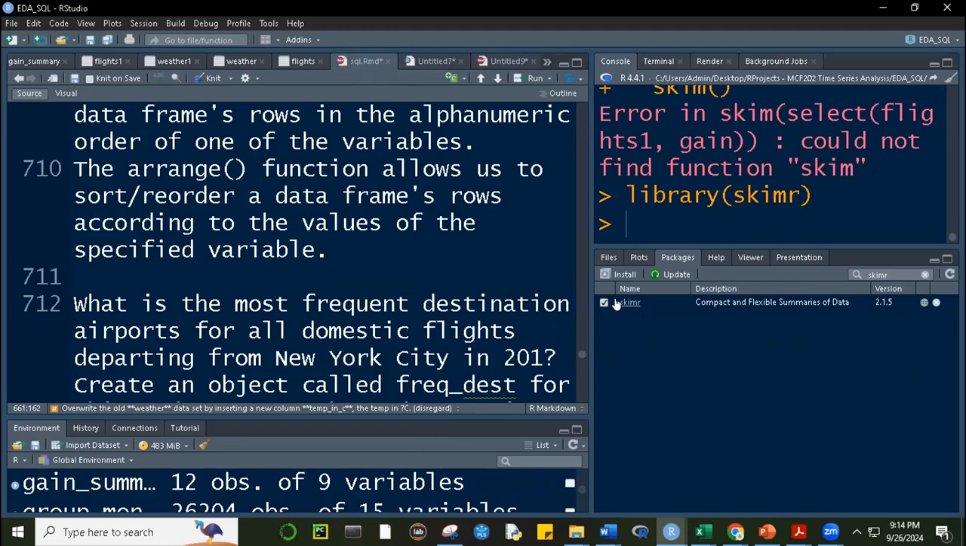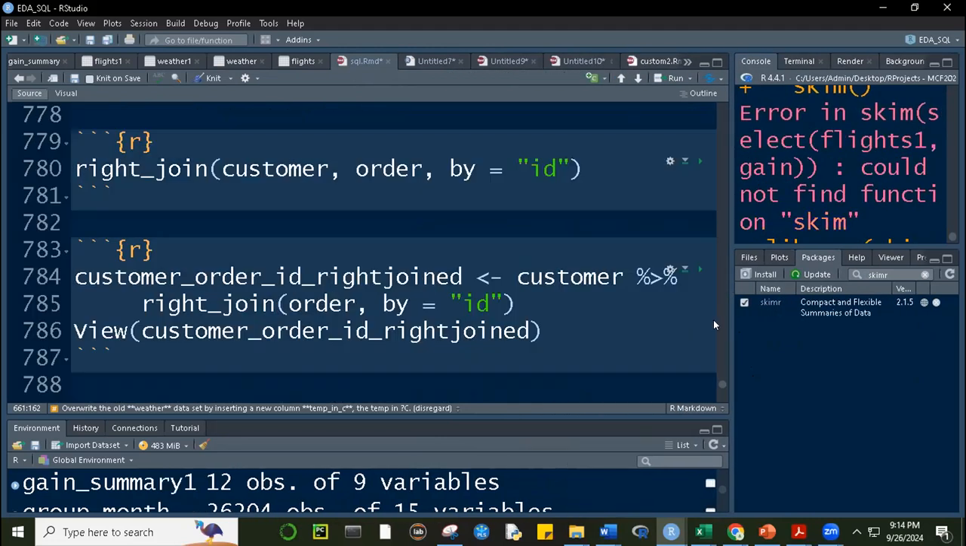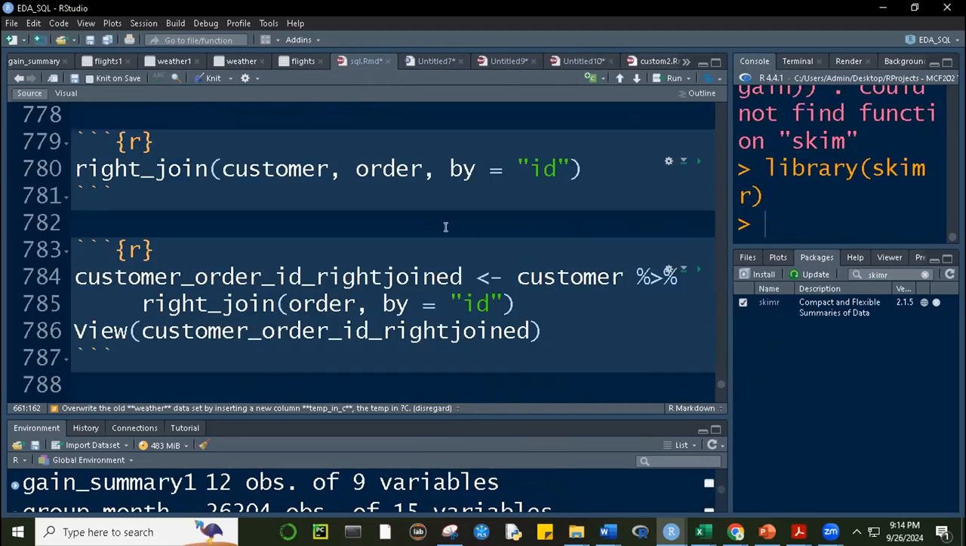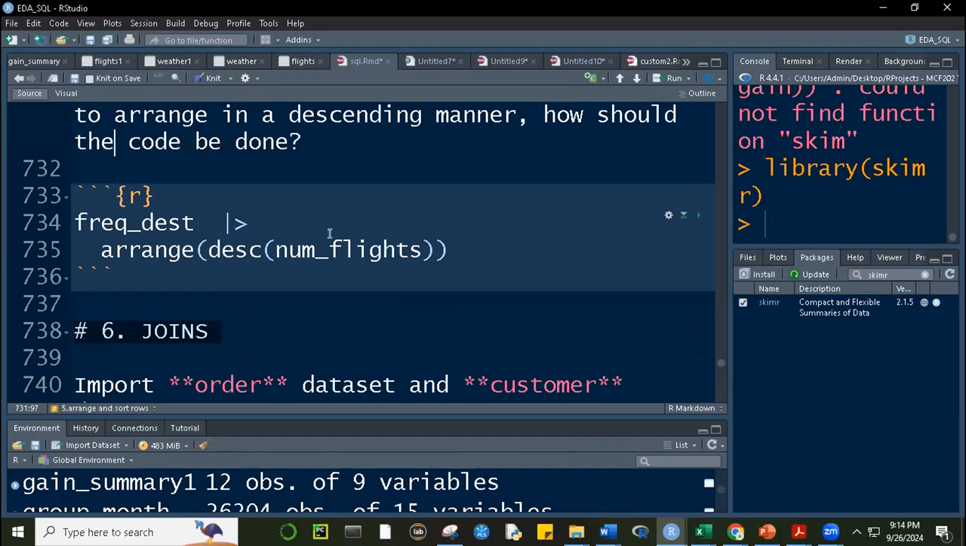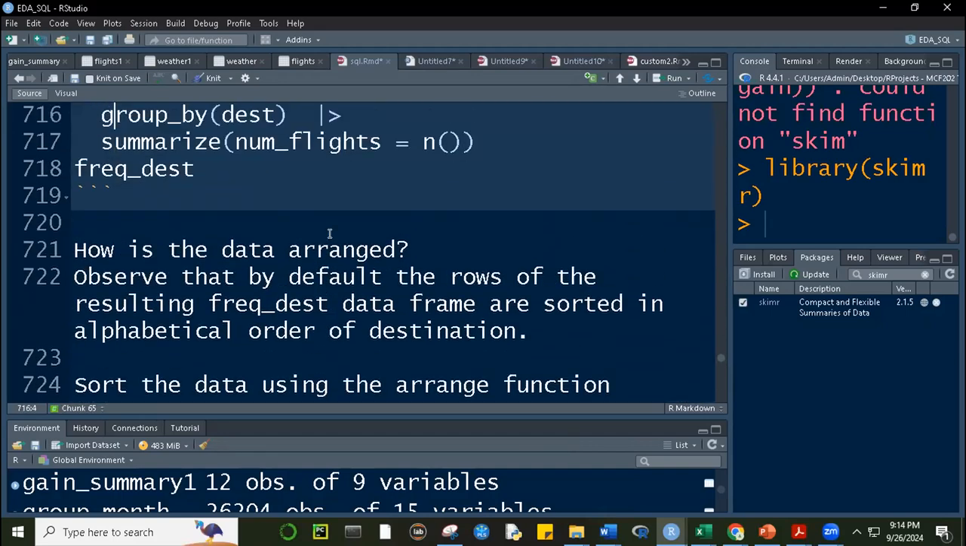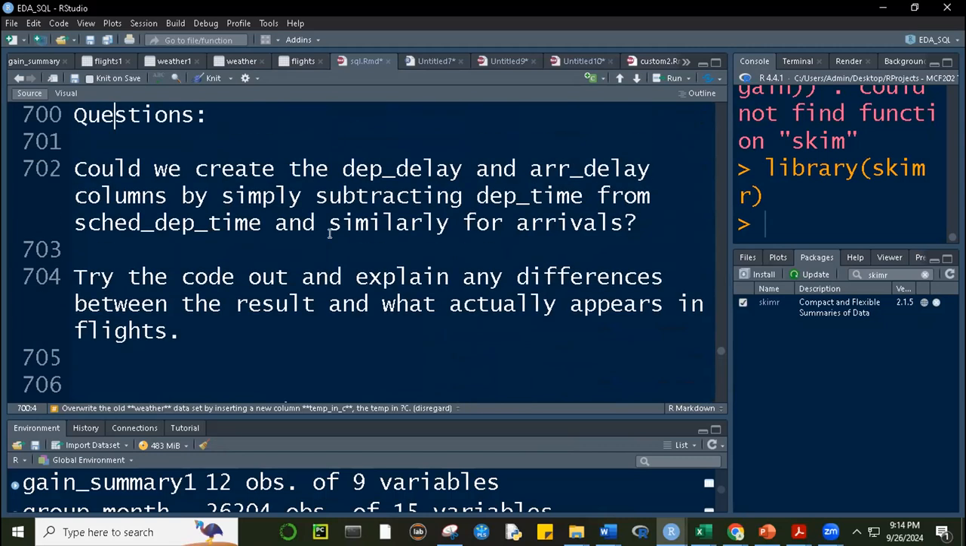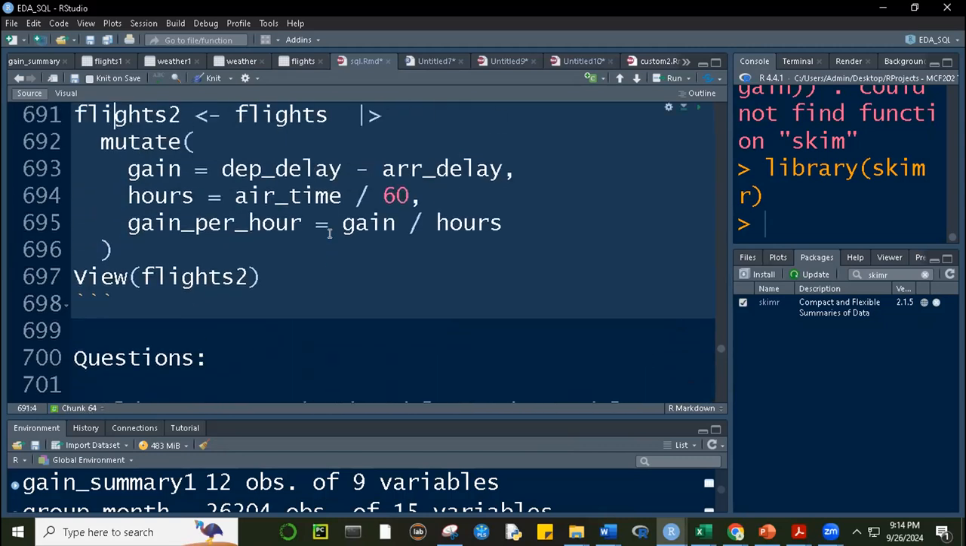Now that I have loaded skimr, it will now understand. So ito na yung last natin, class. Sana tayo.